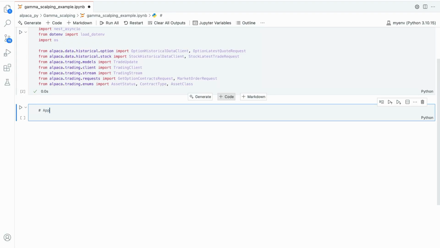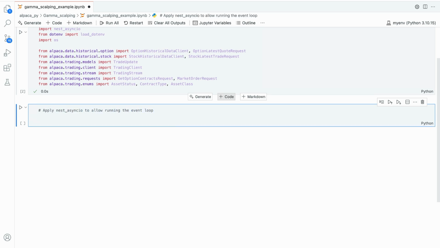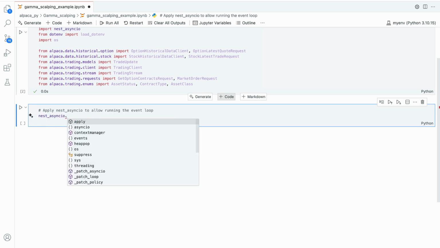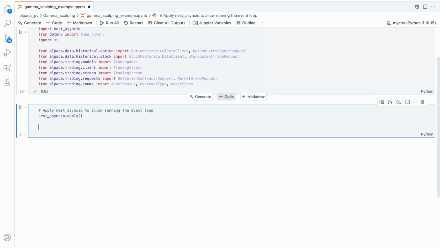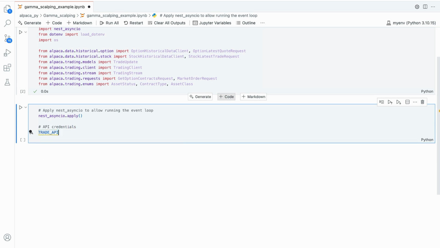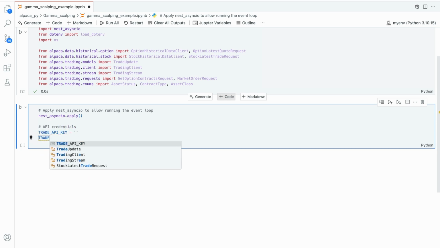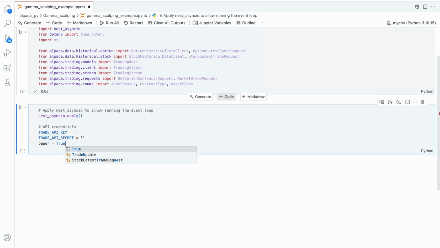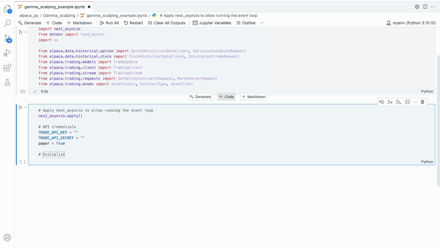Okay, so let's get started. I've already imported all the libraries required and the Alpaca API is required for this demo. Now I am applying Nest Asyncio so that we can run asynchronous code in Jupyter Notebooks. Next, I'm setting up our API keys and enabling paper trading so that we can run this in a paper trading environment. I always recommend not hard coding API keys into your code as I've done. It's always better to use environmental variables or some sort of password manager.